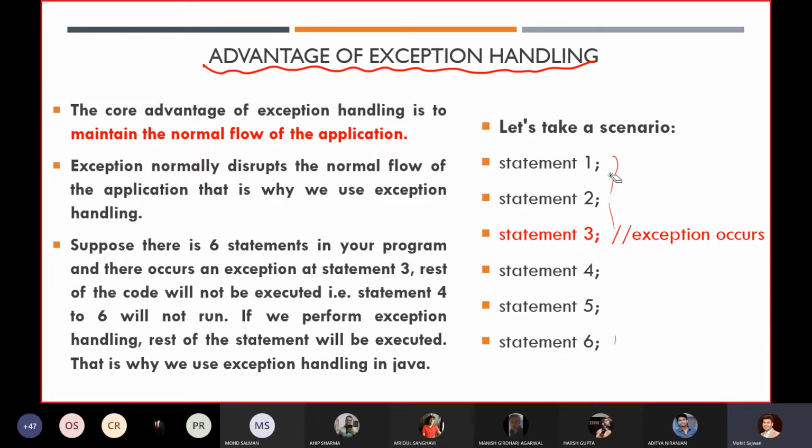But during runtime, what will happen? Once you have executed statement one, it executed fine. Statement 2 executed fine. But during statement 3, you got an exception. Then what will happen if you get an exception?